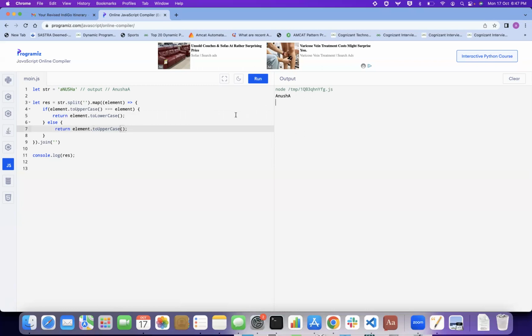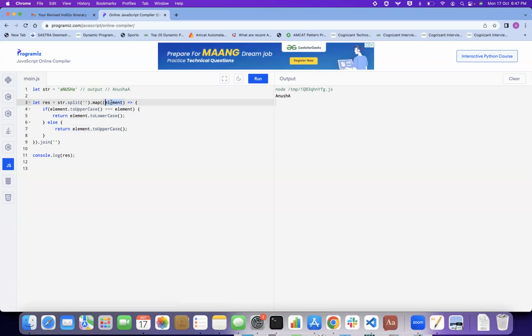Okay. Now I'll tell you what's happening. What will be the first element we are taking in the iteration? Small a. And what condition are we checking? We are converting small a to uppercase, which means capital A equals small a. To know whether it's in uppercase or lowercase, we are using this condition.